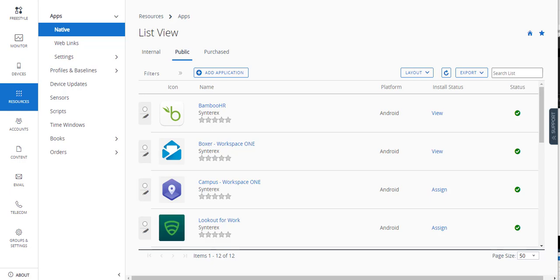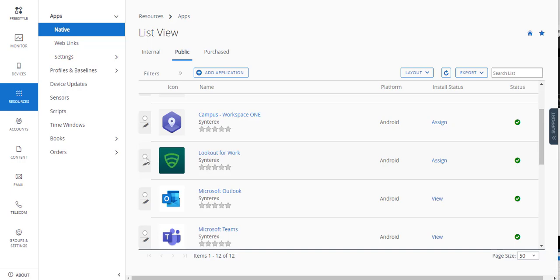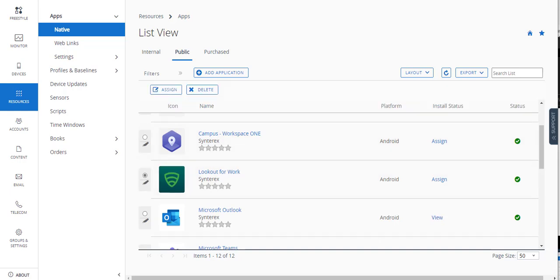Interestingly enough, you can actually download the APK and deploy it that way as an internal app, or you can deploy it as a public app. I don't have access to the APK, so I'm not going to do that. But you'll see here I've already deployed it to the Workspace ONE catalog.